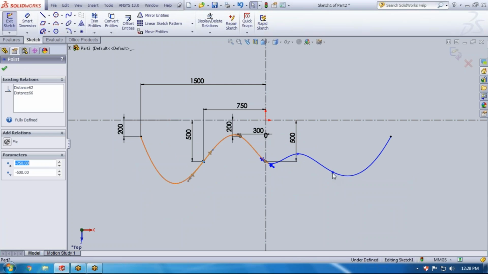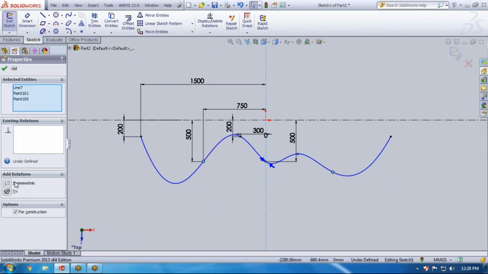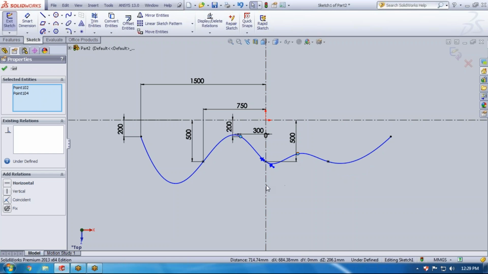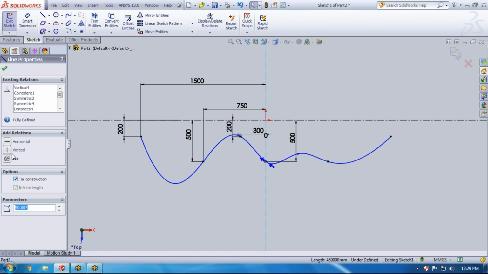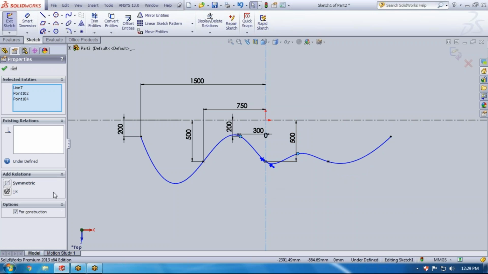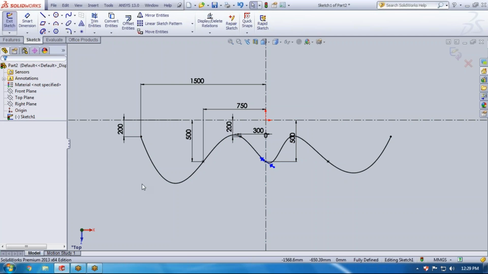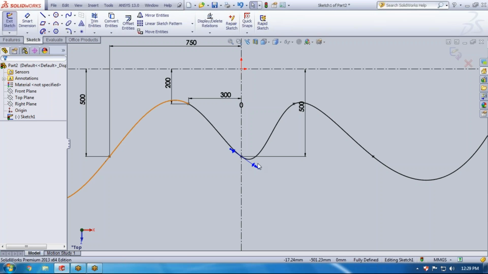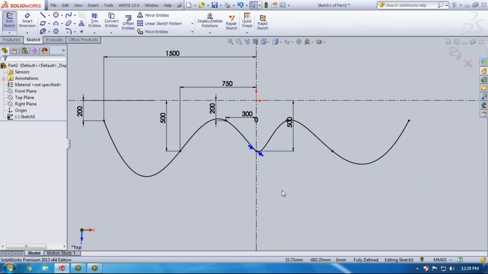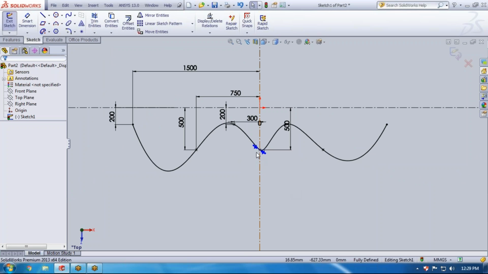Second point, third point, symmetry, third point, fourth point, make it symmetry. Symmetry is not available. Let's see what will happen. Symmetry. You dragged it a bit, that's why it happened. So you can see this will be the completely symmetric profile.